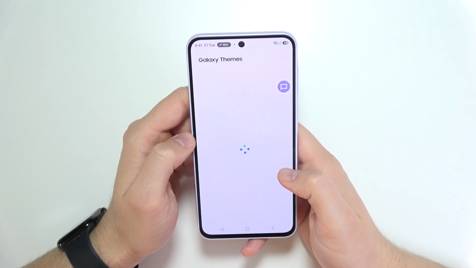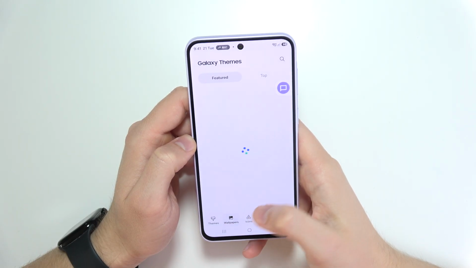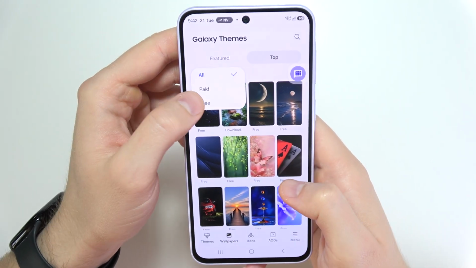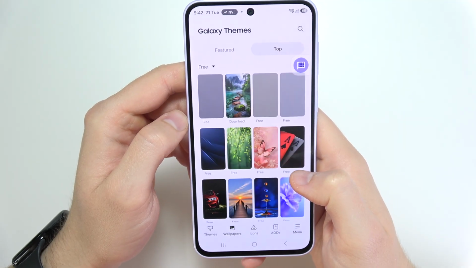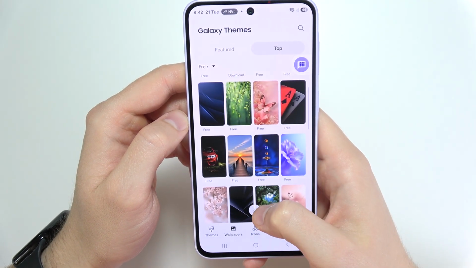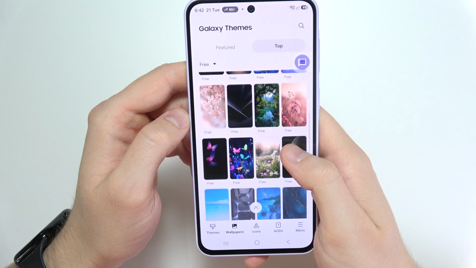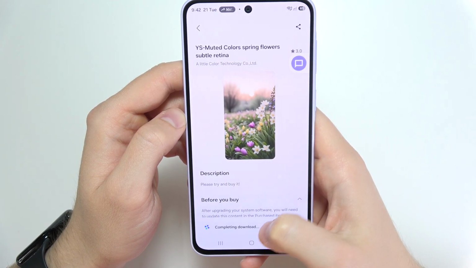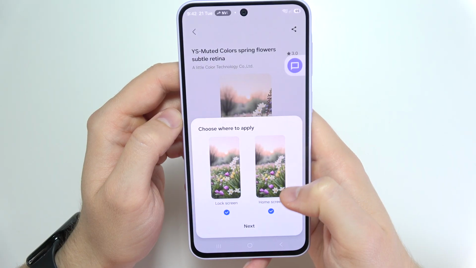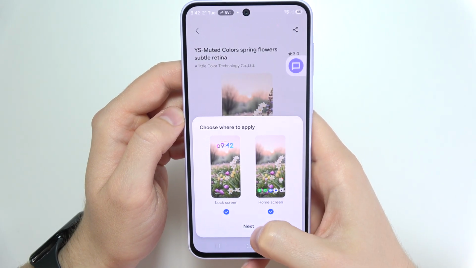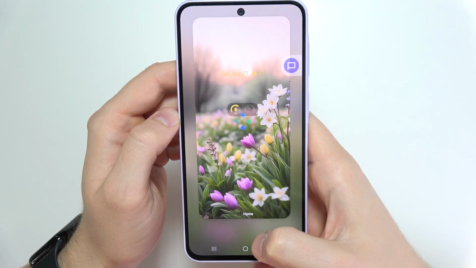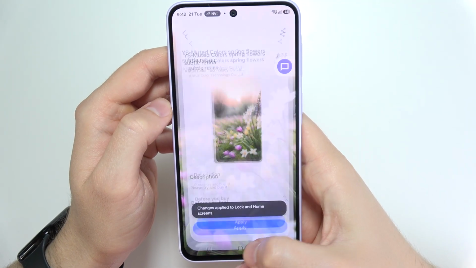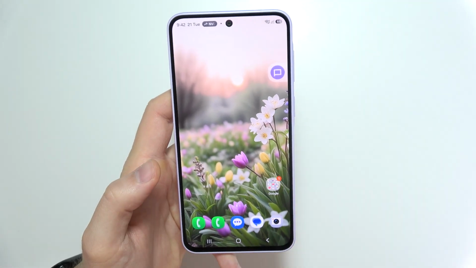So go here, now go for the wallpapers, then click here, and now to get free, you have to tap on it and right now pick any wallpaper that you like. For example, this one, click on it once, click download, and it will be here. You will have to click apply, select your screens that you want to apply this, click apply, click done, wait a little bit, and as you can see, wallpaper has changed.